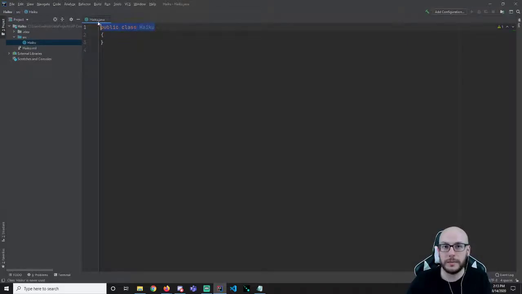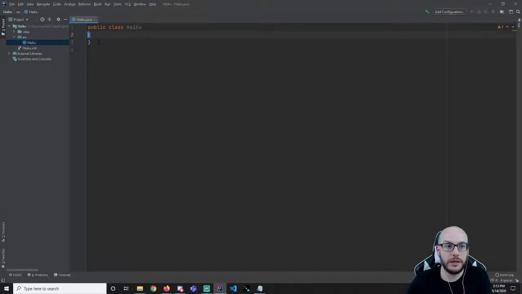IntelliJ already creates my class header. Notice that we have the same 2 reserved words from Hello World. We have public, class, and then Haiku. This is the class header, and again, it's effectively the title of this file. Right? Notice it's called haiku.java. We have an opening curly brace, or just brace, and a closing curly brace. Inside of that, I'm tabbed over.